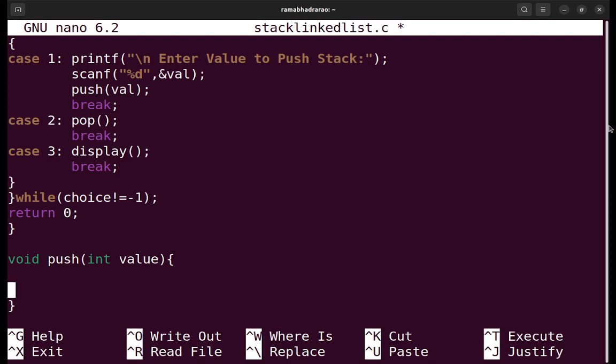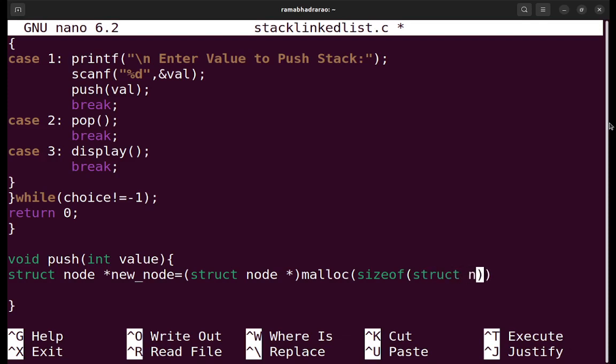For pushing this, first I need to create a new node, struct node star new_node. This is my new node. I need to convert the type to struct node type and allocate the memory, malloc of the size of struct node. So this line will create the memory for the new node.